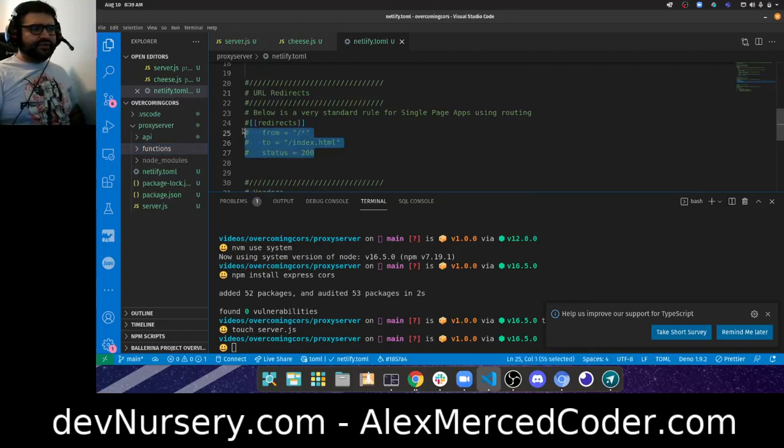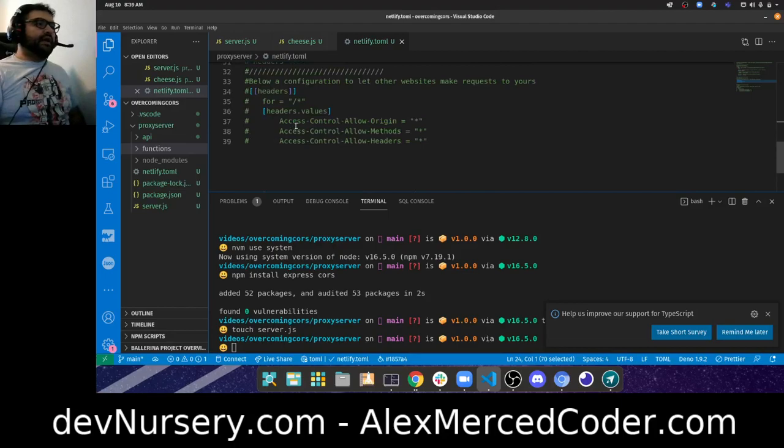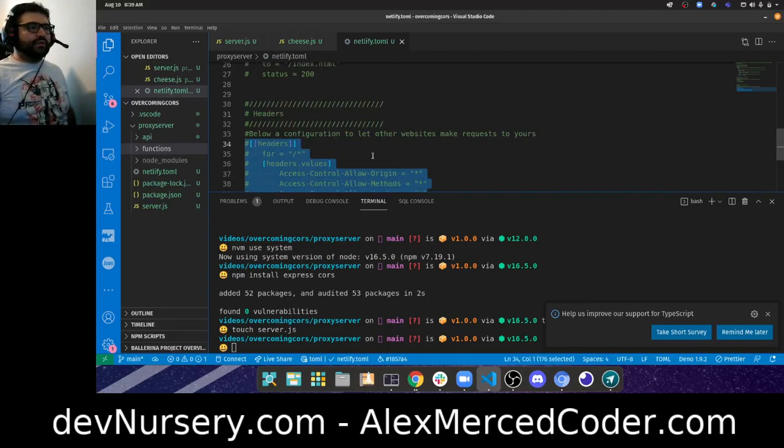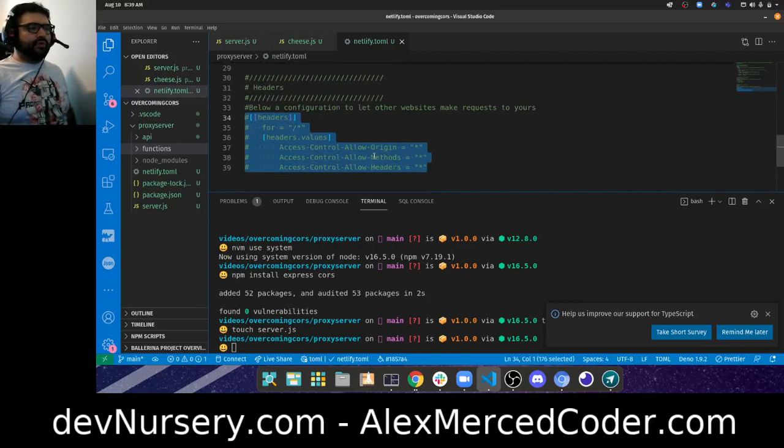This is just a section for redirects. This is usually used if you're dealing with things like React Router. And then these are headers. So if you want to make sure that people can make requests to your front end website, you would do that here. I forget if that's also going to work for your functions. I think in the functions you still have to separately set the headers, but that's a thing that's there.